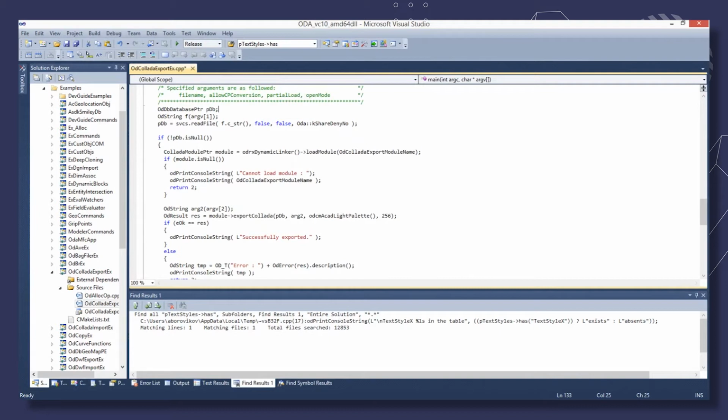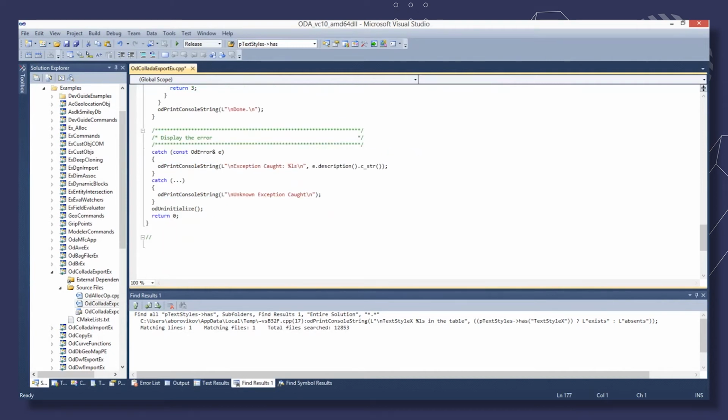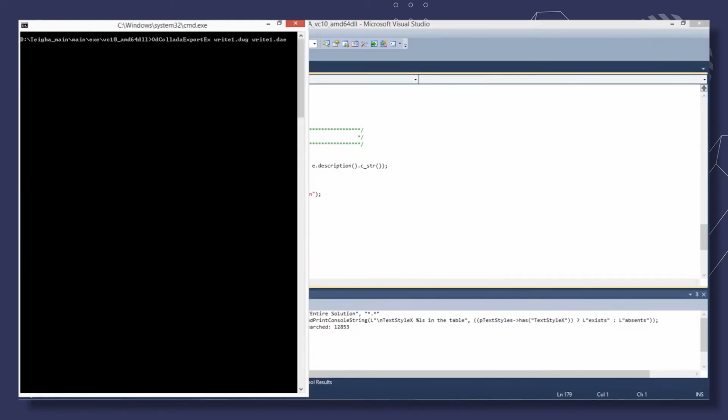Then we read the DWG file in an ODDB database object and load the Collada export module. Next, call the export to Collada method passing the ODDB database object and the Collada file name as parameters. After the export is performed, it is necessary to uninitialize Tiga.